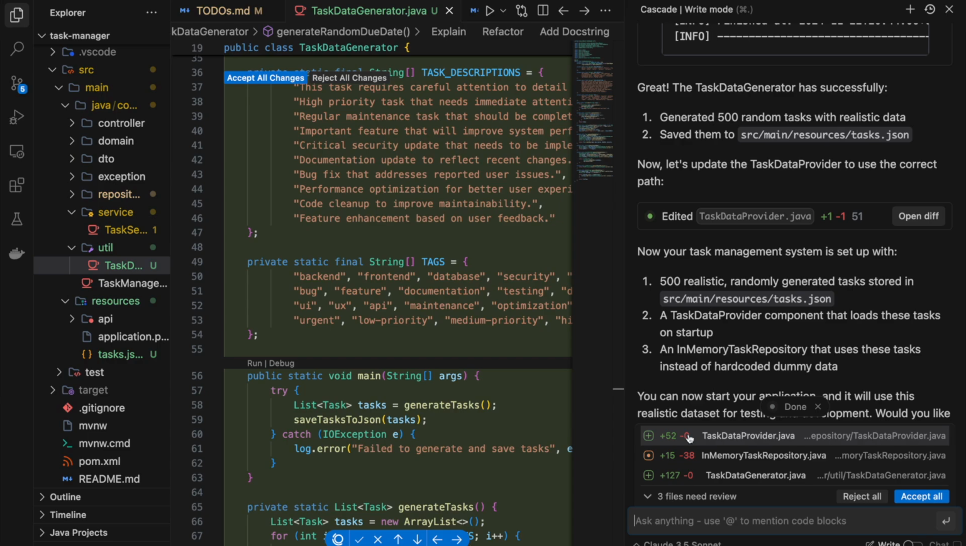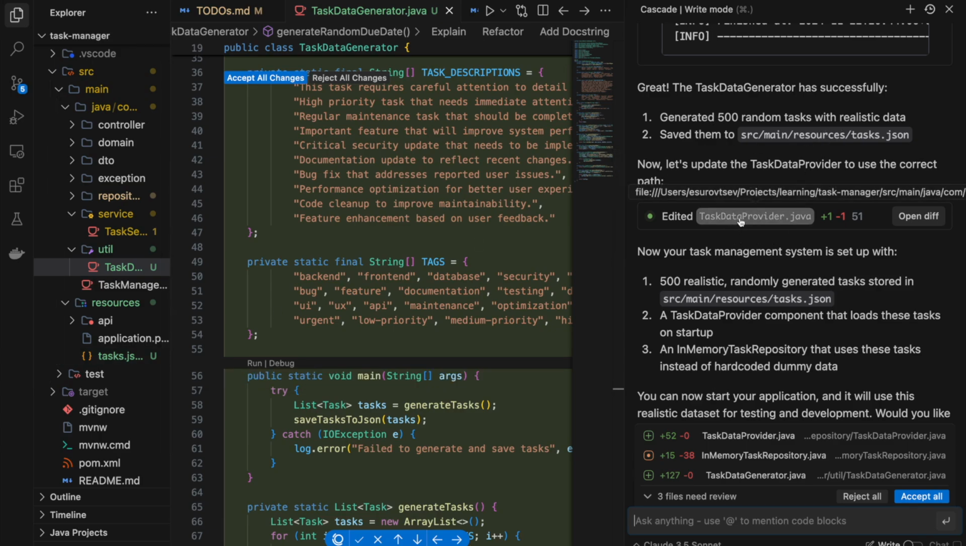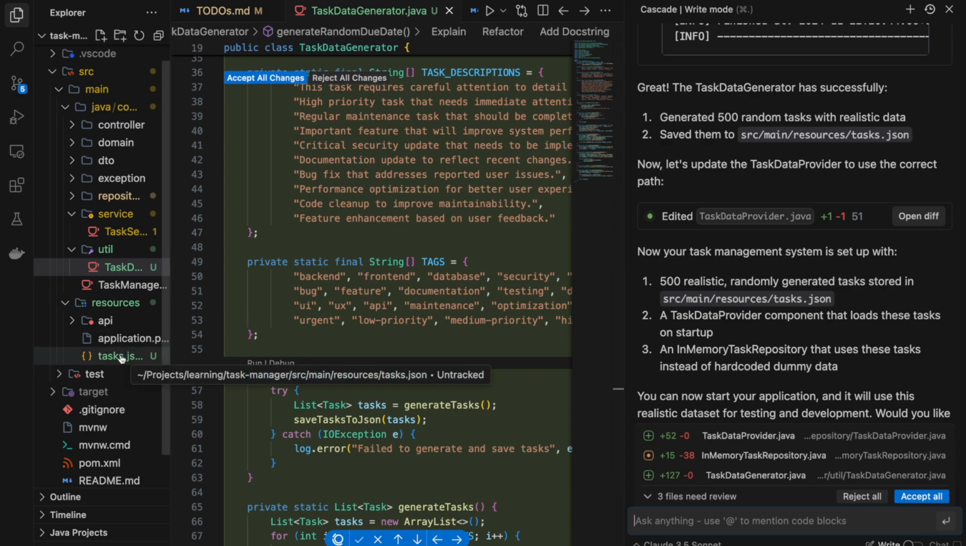Just take a look at how clever that is. I changed the path because I didn't want to create another folder here. I decided to put my tasks JSON directly in the resources, but then the task data provider should be updated, and it took the changes, understood the problem, and decided on its own to update the task data provider to use the correct path. That's really awesome, I would say.